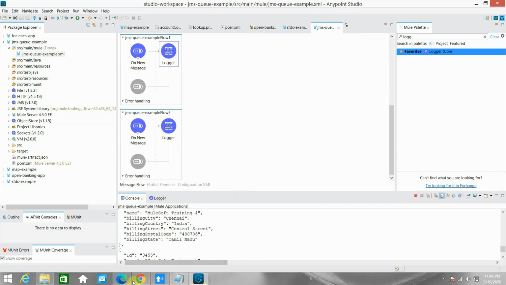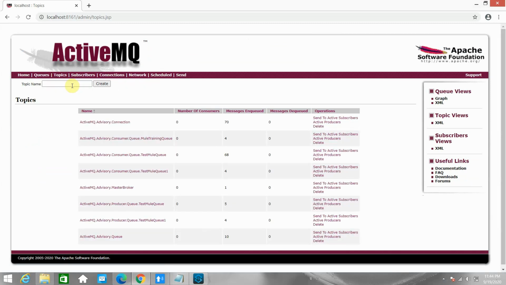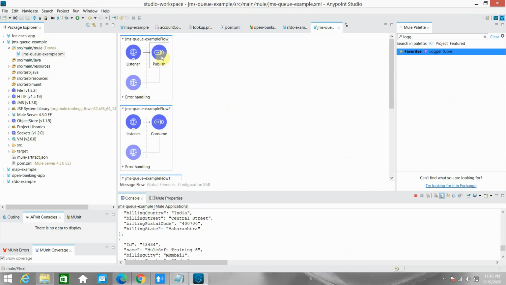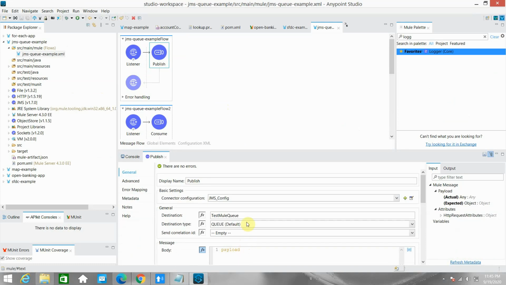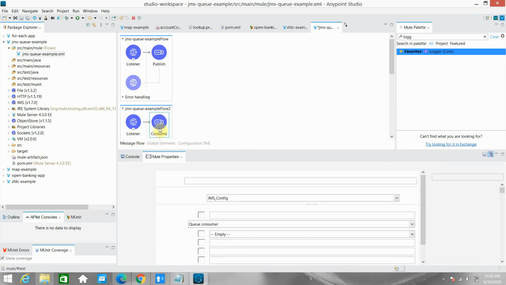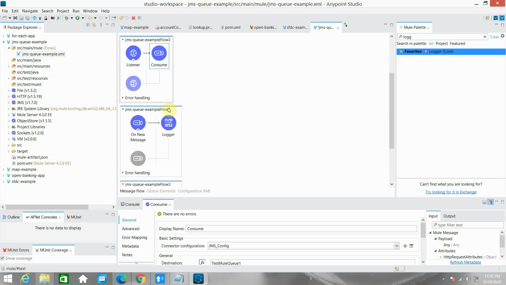Let's explore the topic now. So basically I will create one topic, test mule topic. I will just copy this and create. I will change everything on this publish. You change this to topic. Just do the setting changes. Again, I don't want this flow, so you know how you can use the consume. For that you can leave that flow for now.